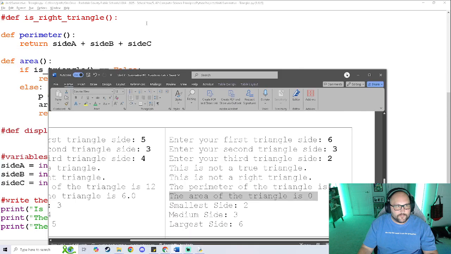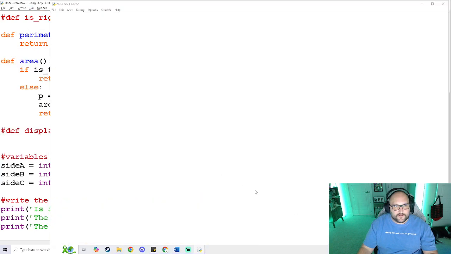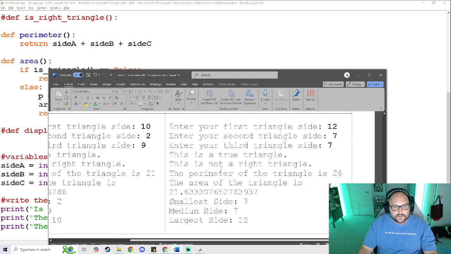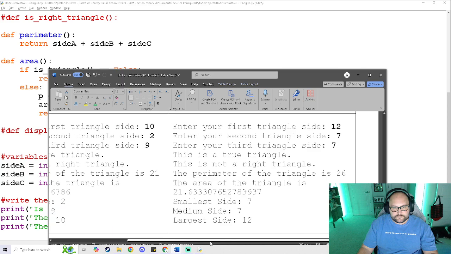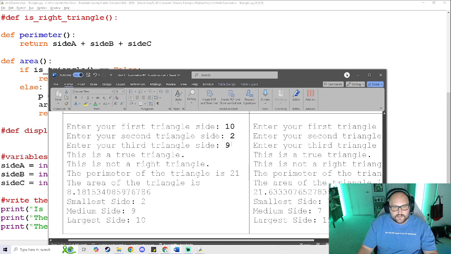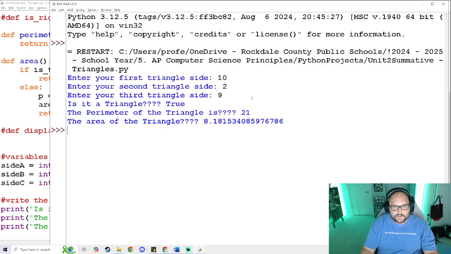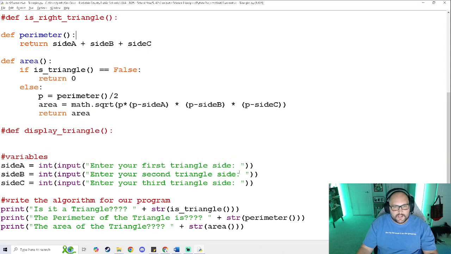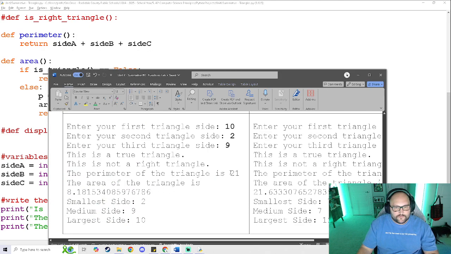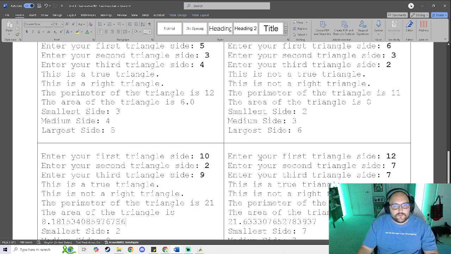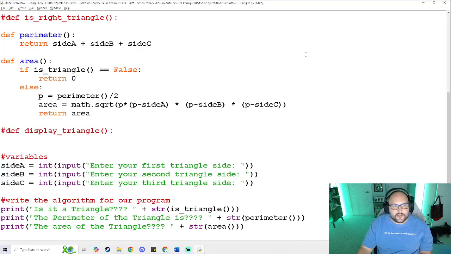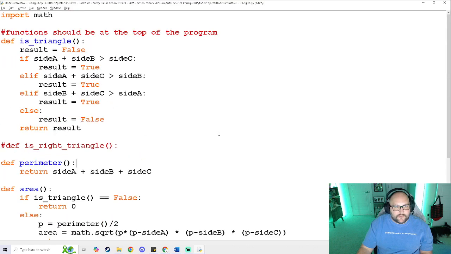So let's try one more. Let's do one of our other examples here. So let's try 10, 2, and 9. So we get, it is a true triangle. Perimeter is 21 and 8.18. So true triangle, 21, 8.18. So the reason I give you all these sample runs is so that you can test your code, right? So we're testing ours as we're going right now, and it's all working really, really well so far.